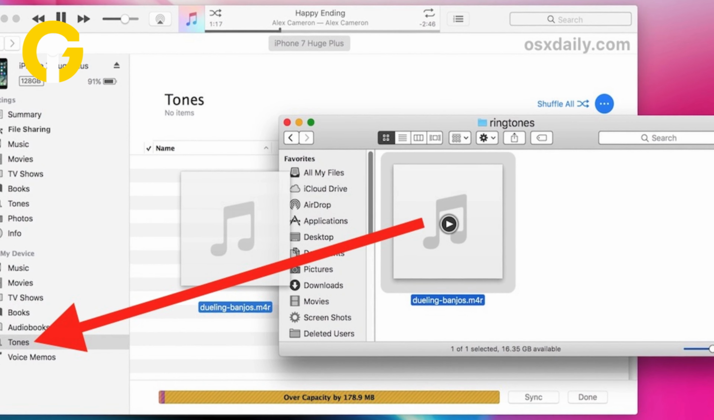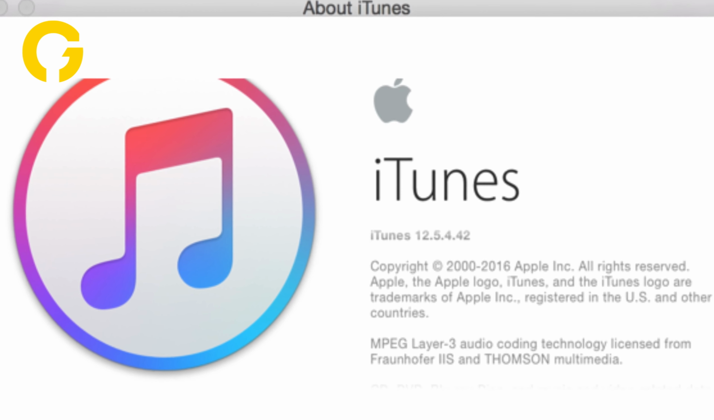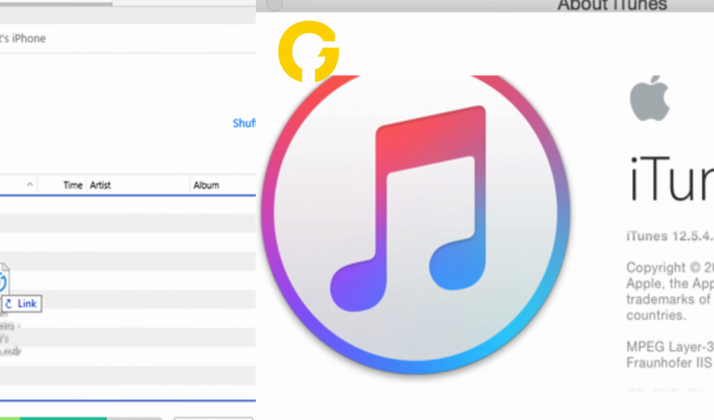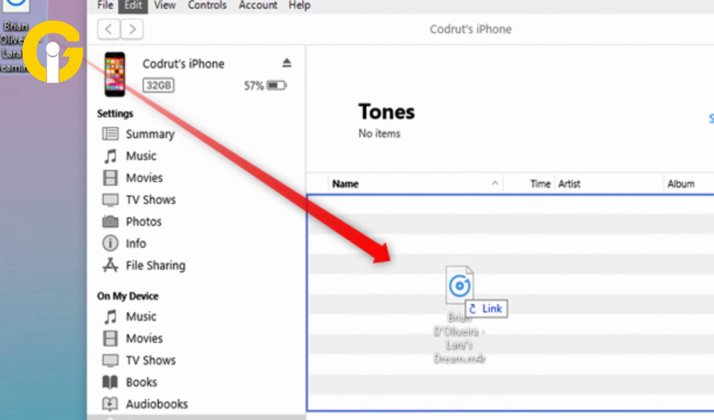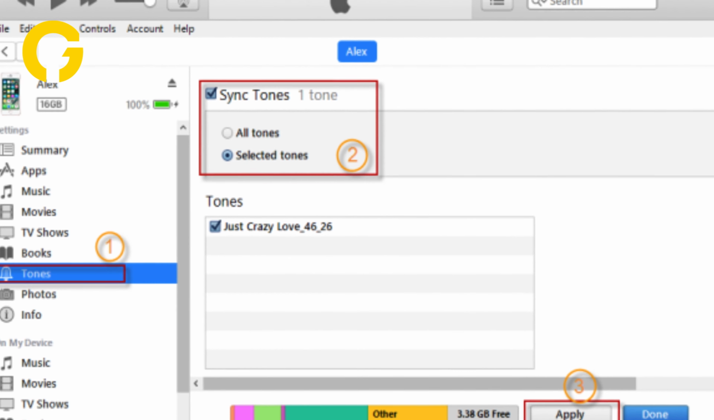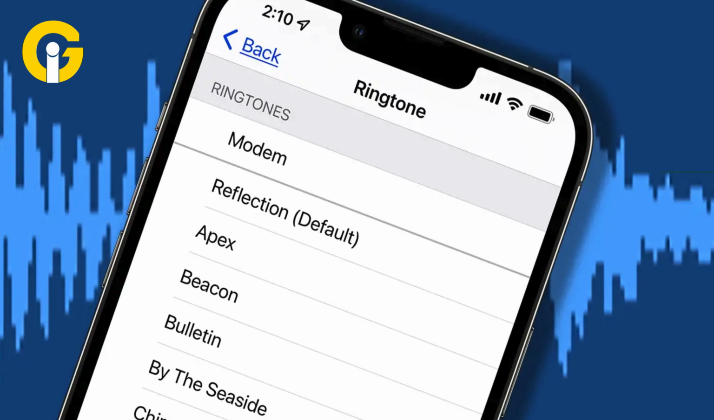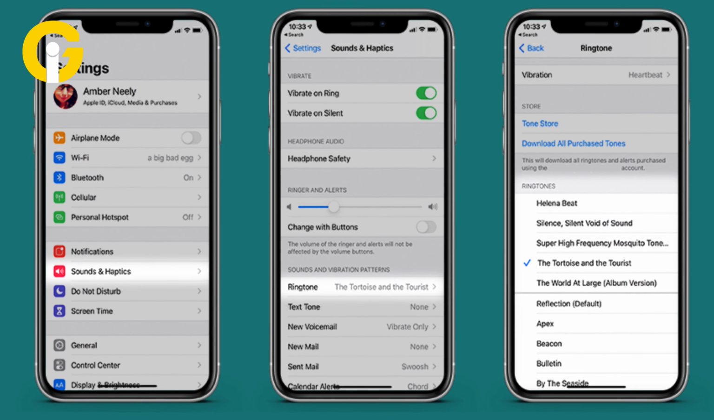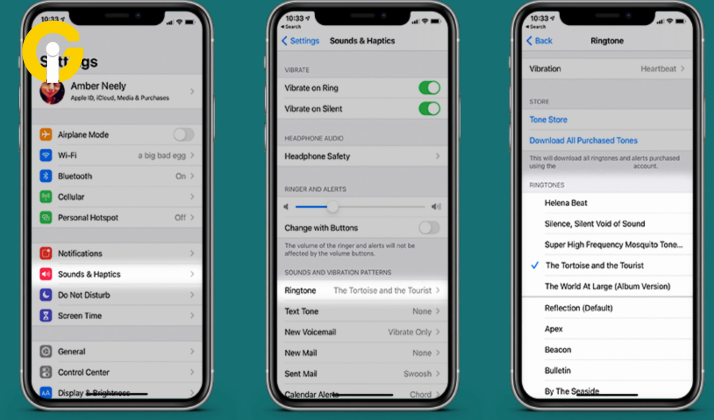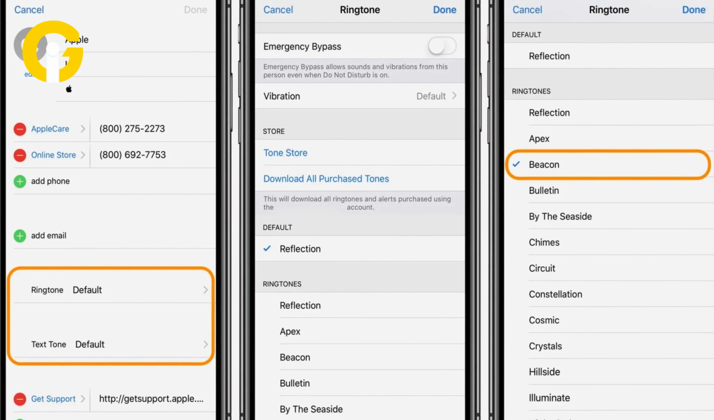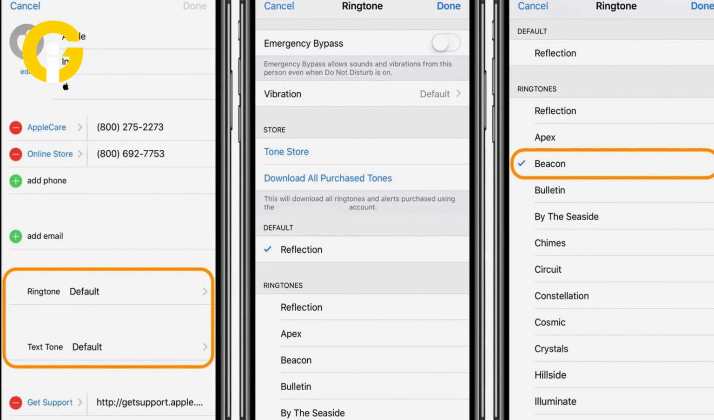If you don't see this option, ensure that you have the latest version of iTunes. Drag and drop your custom ringtone file in M4R format into the Tones section of iTunes. Click on Sync or Apply to transfer the custom ringtone to your iPhone. On your iPhone, go to Settings, then go to Sounds and Haptics, and then go to Ringtone. Your custom ringtone should now appear in this list, and you can select it as your default ringtone.